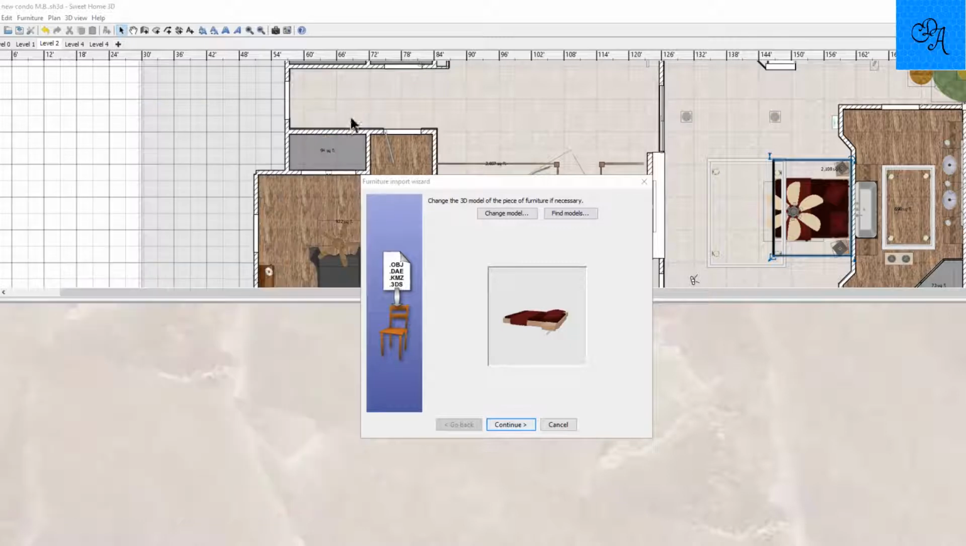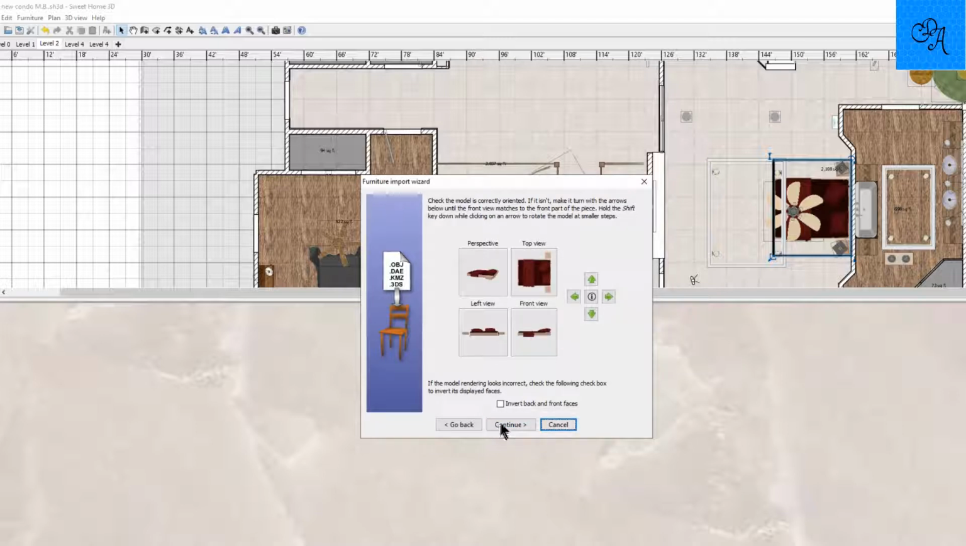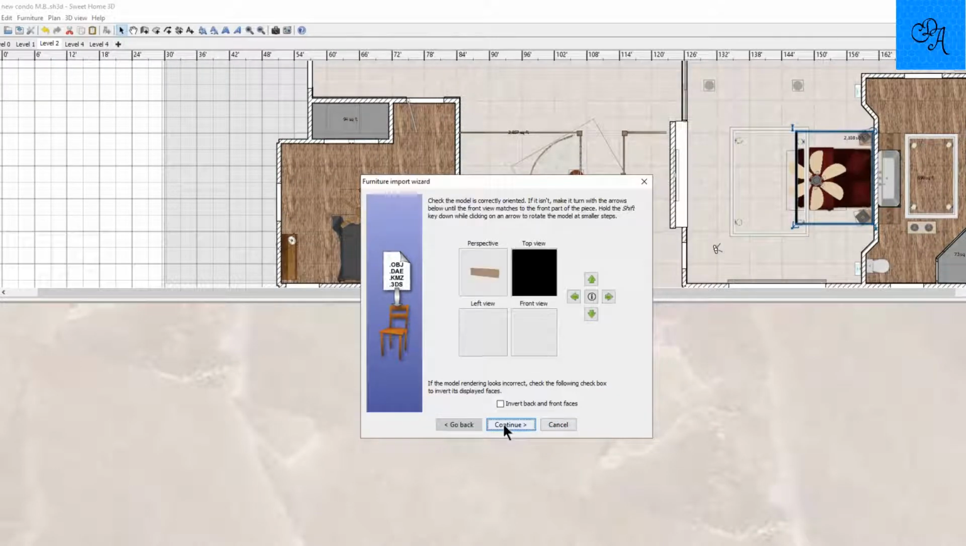All right, so where are we at here? We're going to import the bed. I don't know why we did this, because we're going to use the bed that's already there. So we're going to forget this step. I must have been doing something myself, but here's the important part. We're going to import that headboard that we just finished, right? So we'll go ahead, continue.